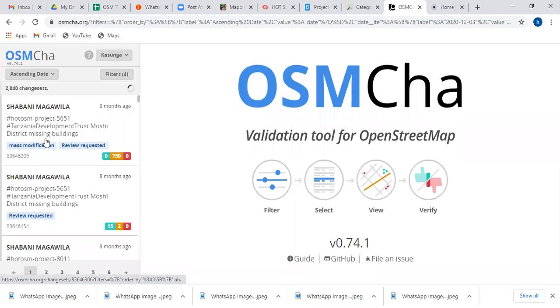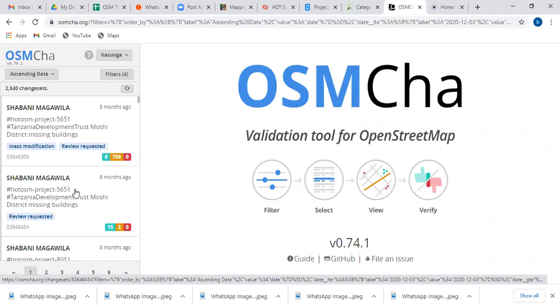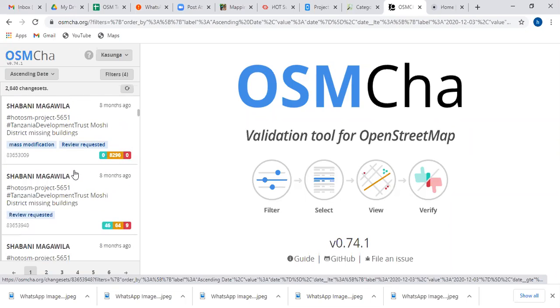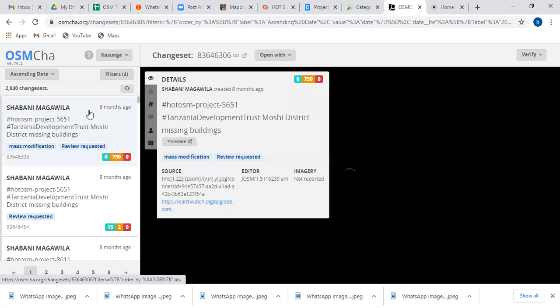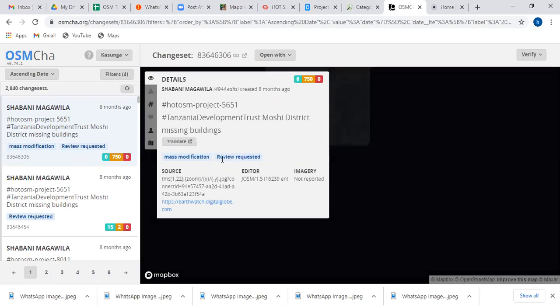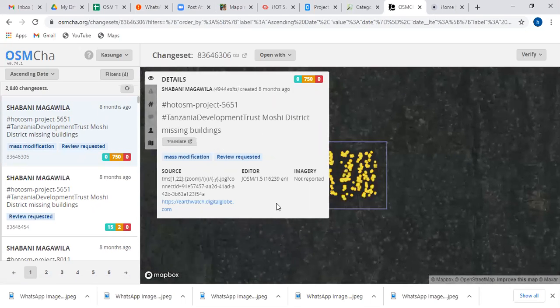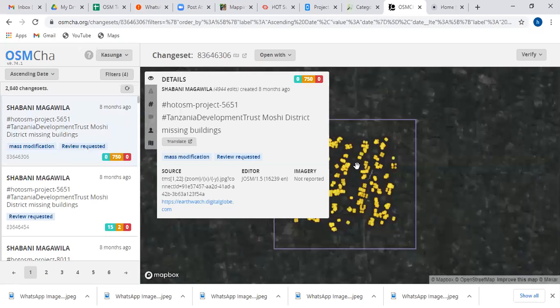Okay, so here you see Shabani has done some editing and review requested. Let me go to 8 months. So you can see here Shabani has done many projects. Let's see how it looks. HOT OSM project 5651, Tanzania Development Trust, Moshi District, and missing buildings. It looks like he used JOSM. Let's see, there are so many.